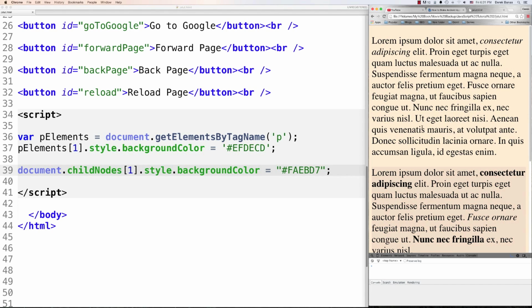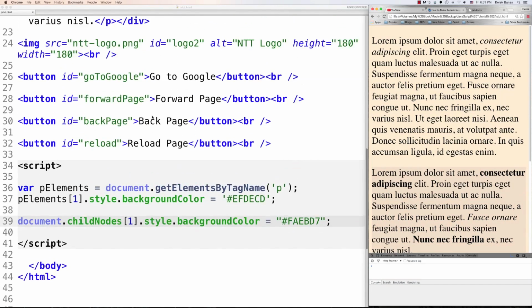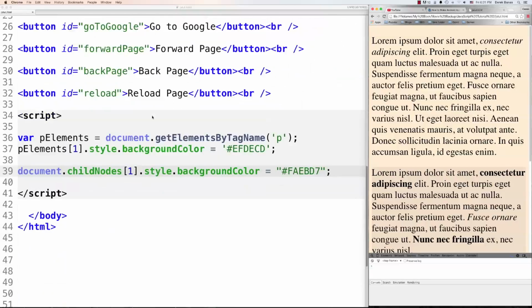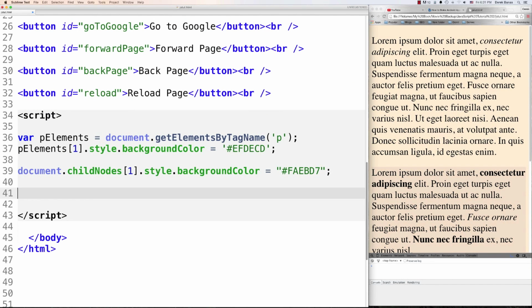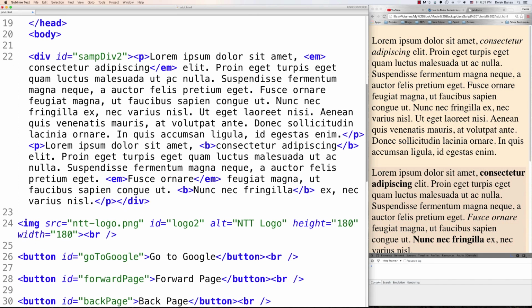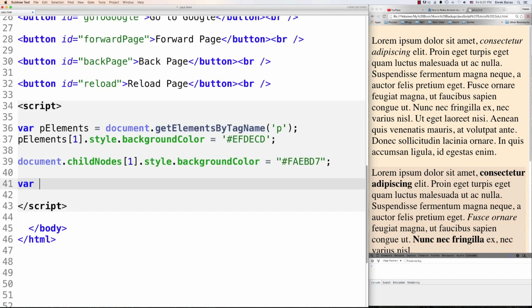And the reason why is I basically targeted the HTML tag, which is going to be the first child on the document as a whole. We can also get even more specific with grabbing these child nodes. Like let's say we wanted to change the color of the first child in our sample div 2, this whole entire div. How would we do that?